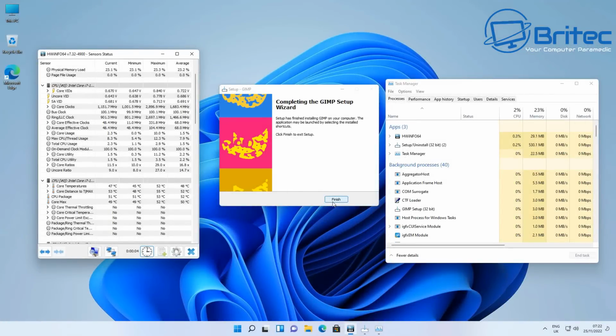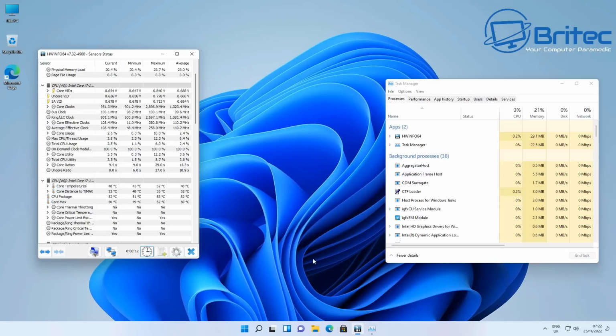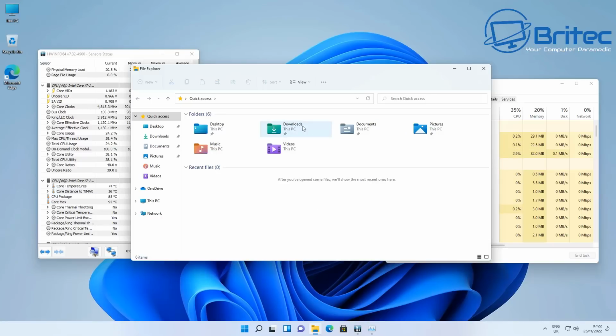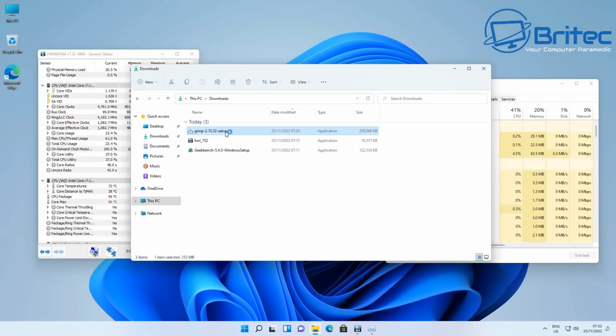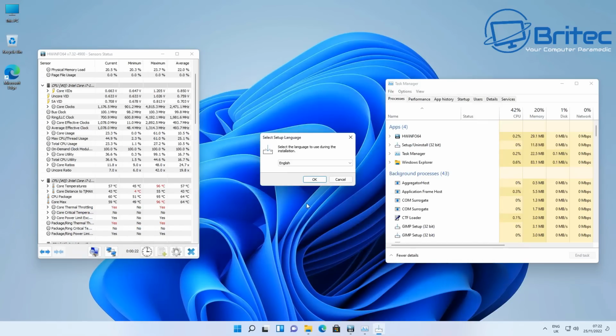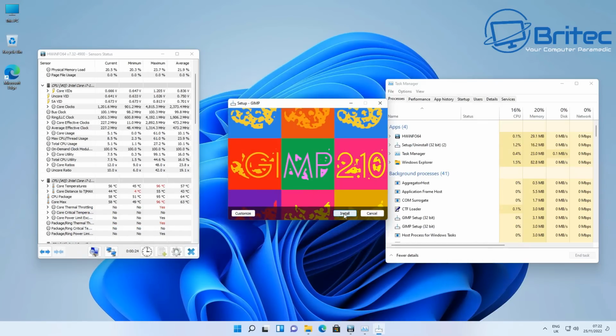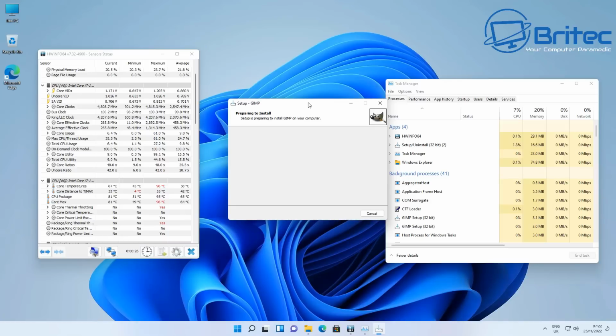I wanted to also reset the clock and I'm going to install GIMP. Now we're just installing a program, and this is when I knew that this little box of tricks is not great, because you shouldn't be seeing any sort of red line or thermal throttling while installing a program. But unfortunately for this mini PC, it did. And I'm looking at it right here.